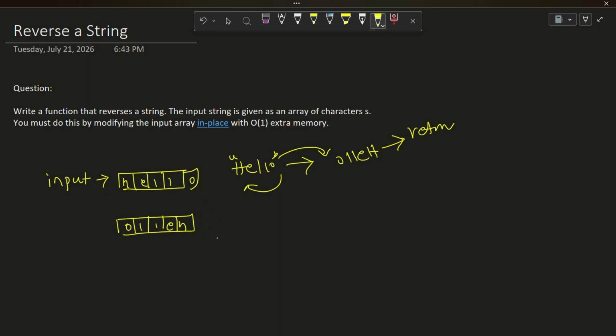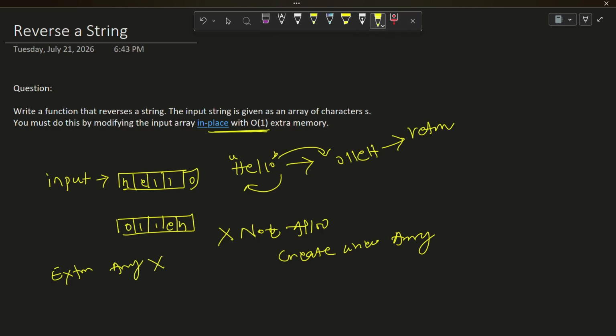So here it is not allowing us to create a new array. We have to return the same array. And one more thing, it is saying in place with O(1) extra memory. What it means is we don't have to use any extra array. These are the conditions.